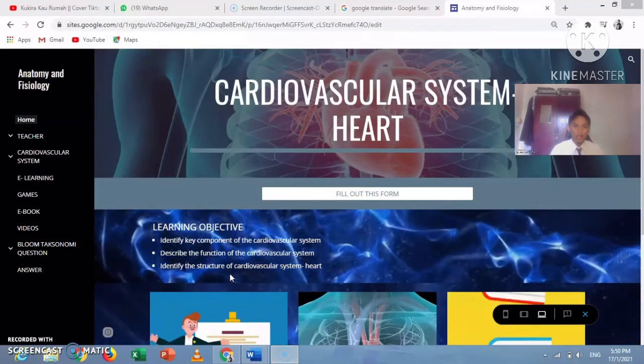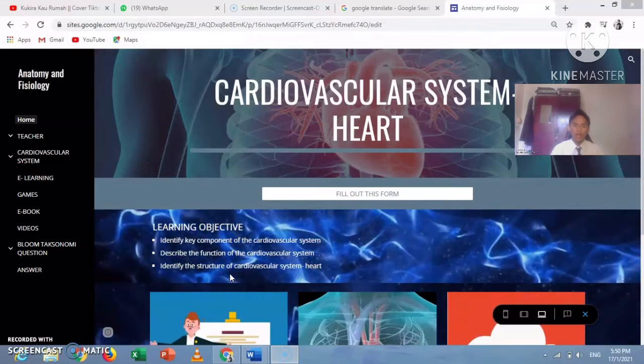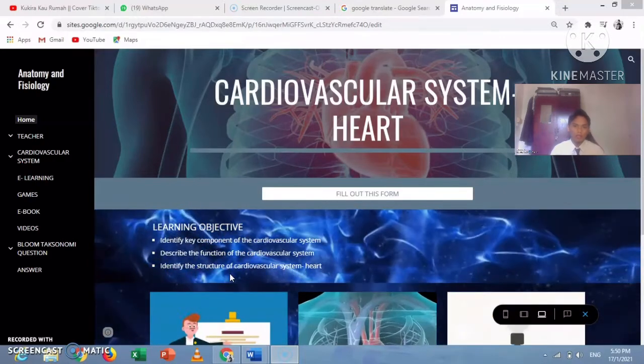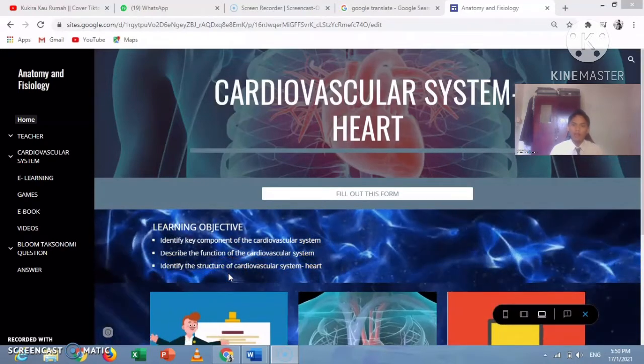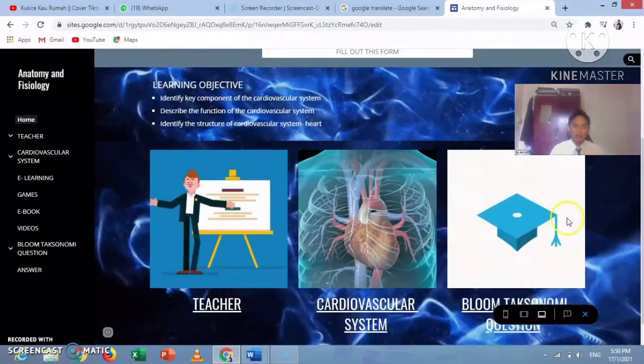The objective that you are going to learn on this subtopic is to identify key components of the cardiovascular system, describe the function of the cardiovascular system, and identify the structure of the cardiovascular system, which is the heart.